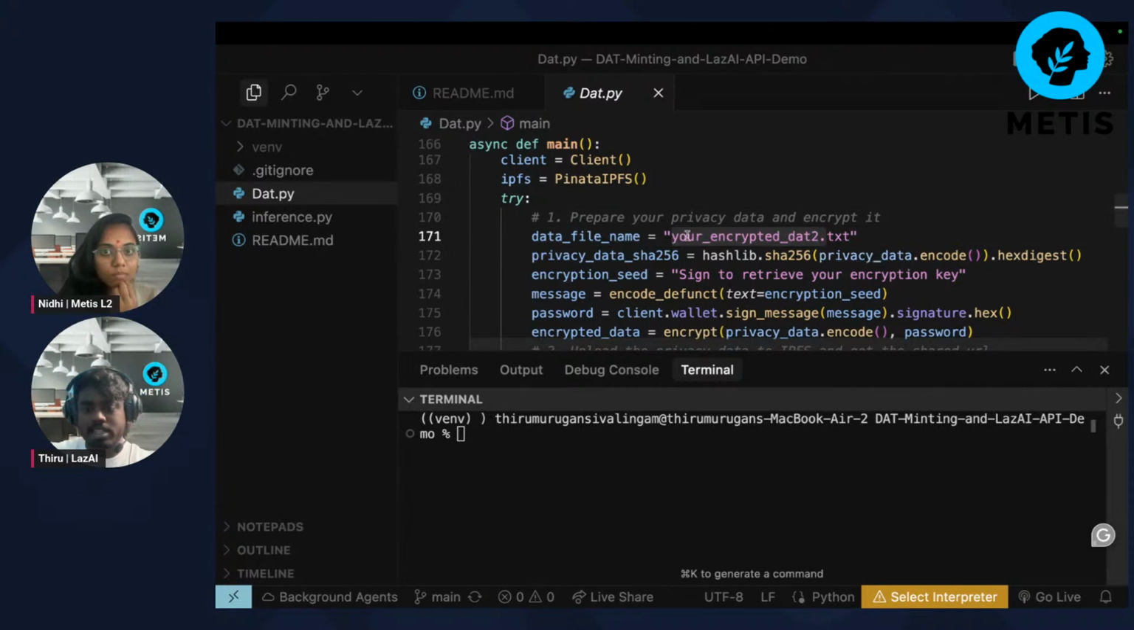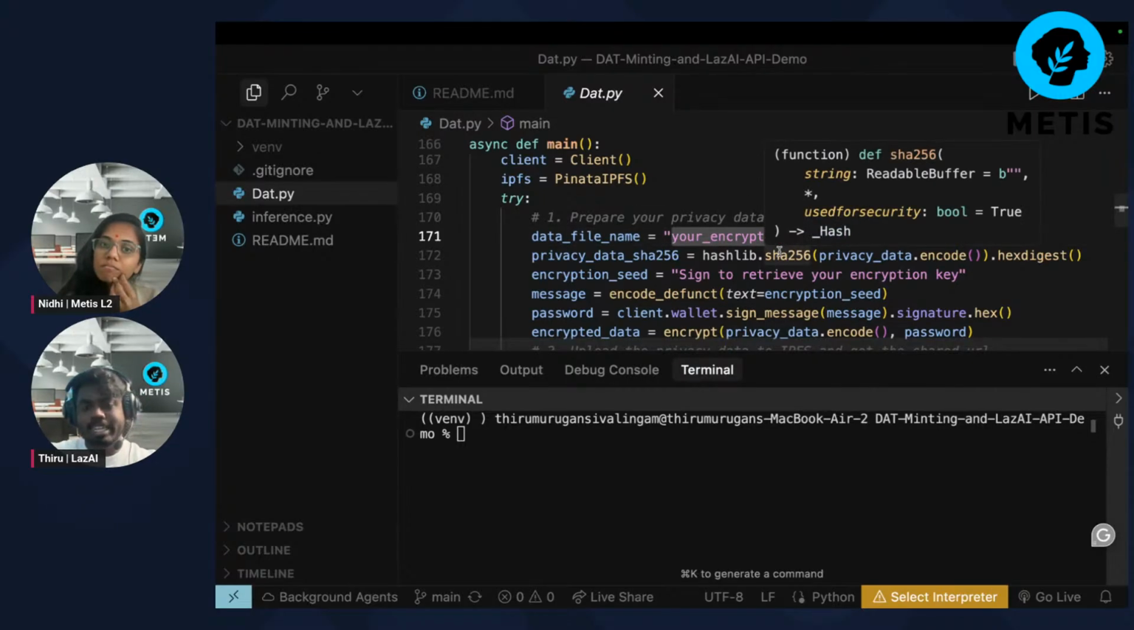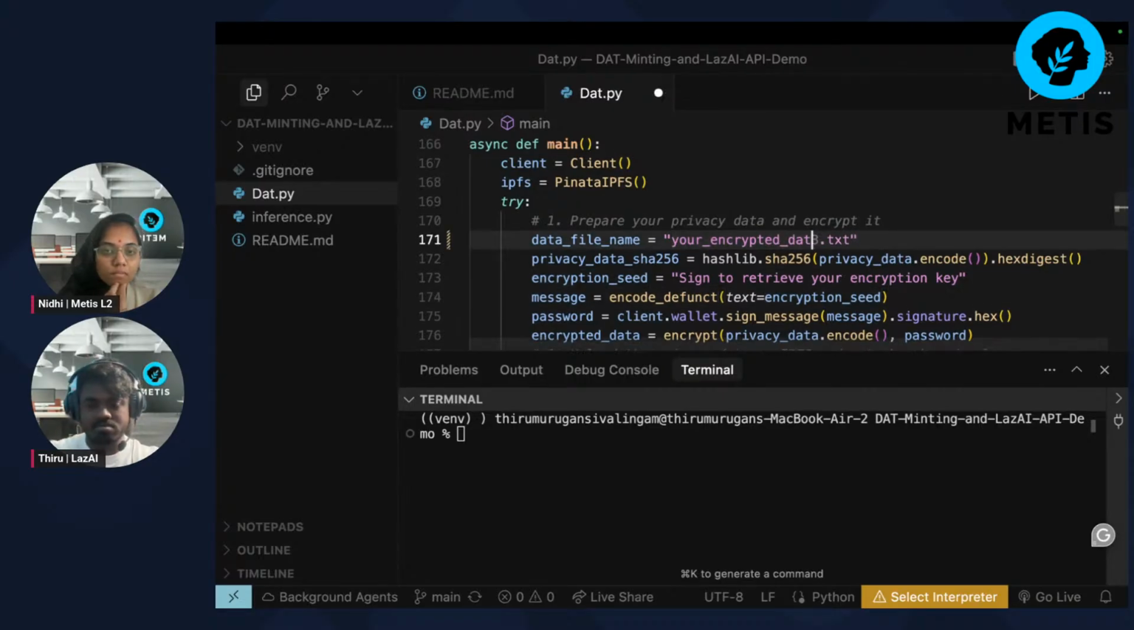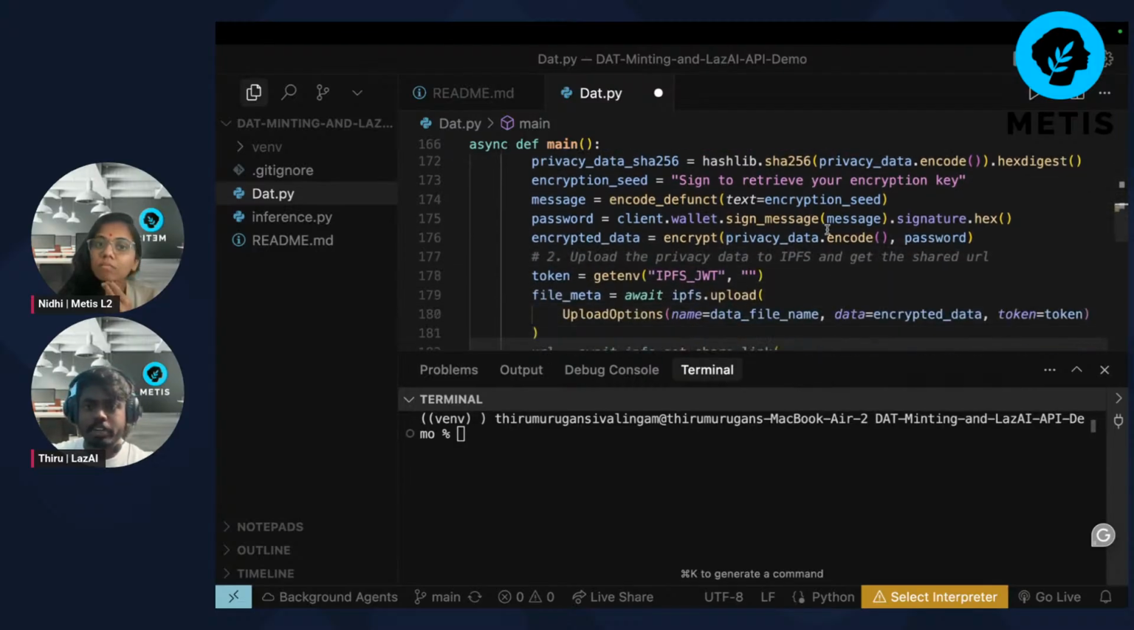So we have the data, we need a label for this data. That is what this file name will be. So this is what the data will be referred to in the IPFS. I'm going to just keep it like 99, just to make it unique, so this has to be unique.